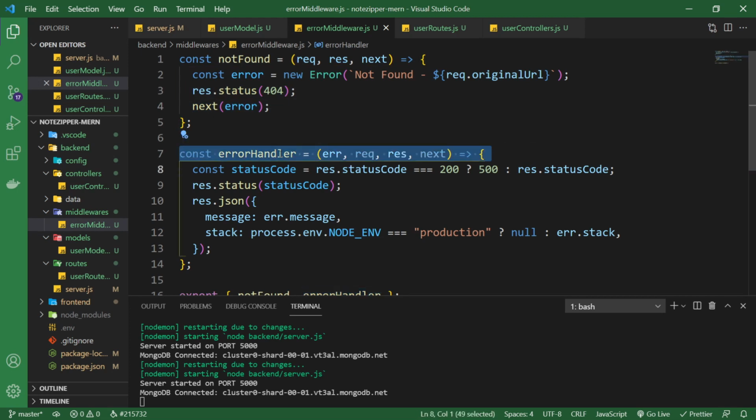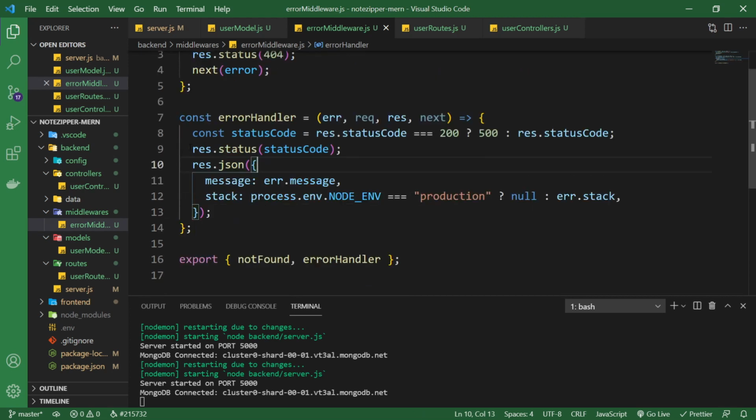The other one is for general errors. It's going to see what the error is being thrown by the server, and it's going to convert it into a structured form. Just like that. So it's going to give us a message and it's going to give us a stack, but we don't want the stack if the application is in production form.